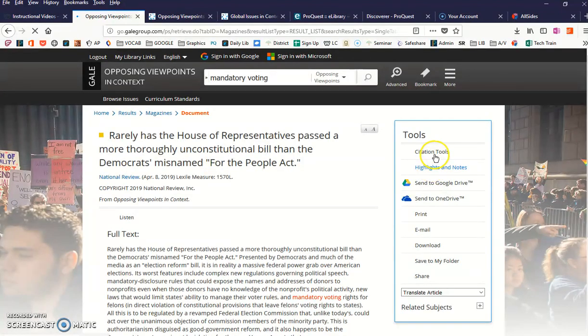I can also click on an article, and up here it'll show me how to cite this particular article in MLA8 format. So there's all sorts of ways that you can use these Gale products with not just your Office 365 account, but also in showing you how to cite things.